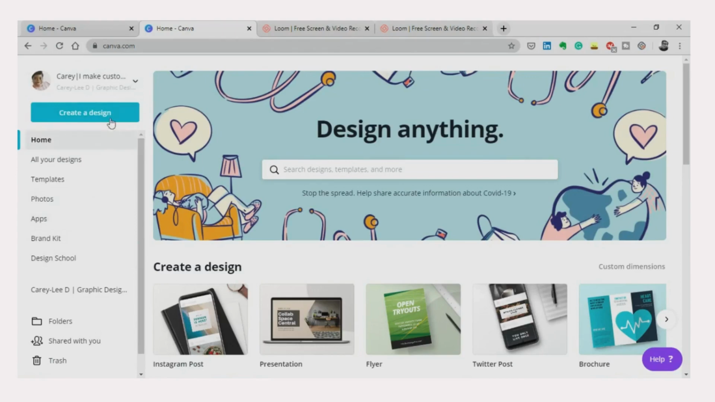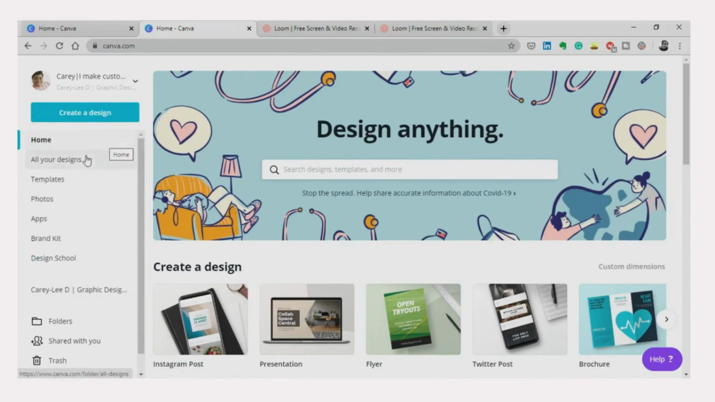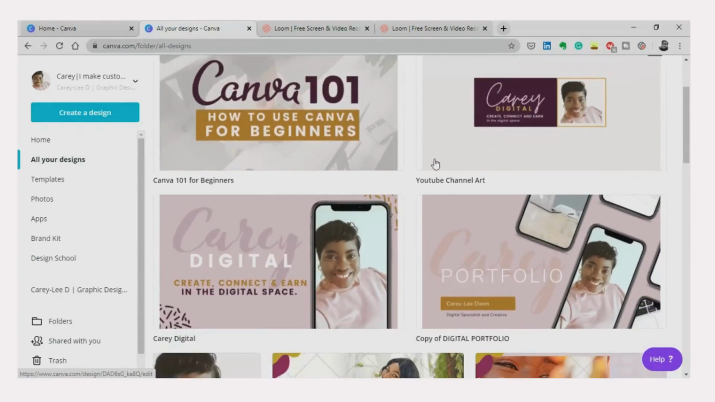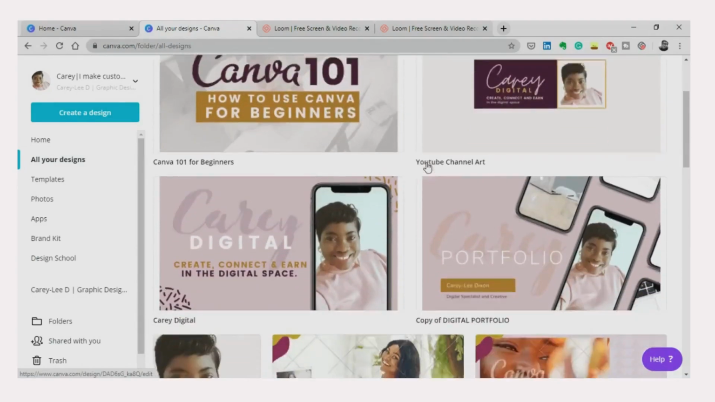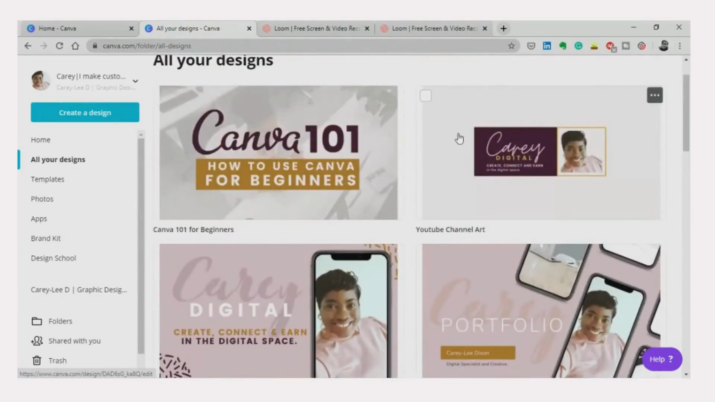On the left tab, you also have the option to create a design, and we'll go more into this in just a bit. You also have the option to see all your designs. So I have an account and I've been utilizing this for years. So of course, you'll be seeing a lot of graphics from me here. So once you get started and start creating your designs, this is where you'll see your content.